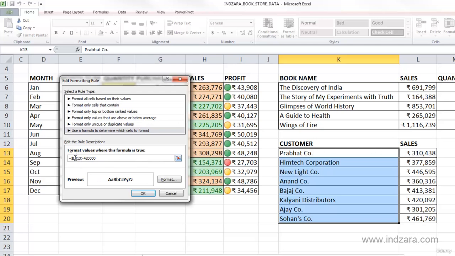And since L13 is put in an absolute reference, Excel looks at L13, it says, no, it's not greater. So this cell is not in bold. And again it compares L13 and says, no, it's not greater than 4,20,000. So it doesn't change the font style of the next customer name. And so you have the same result because you're comparing it with the same cell here.